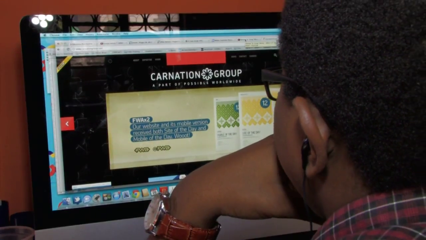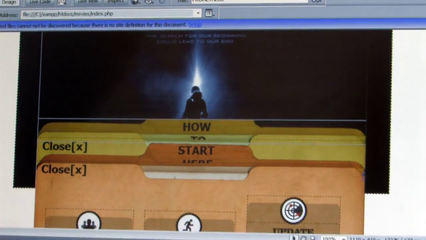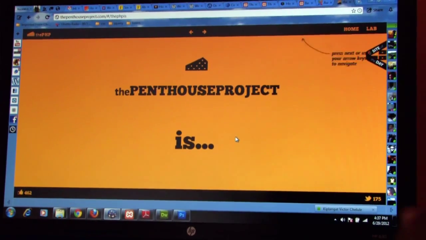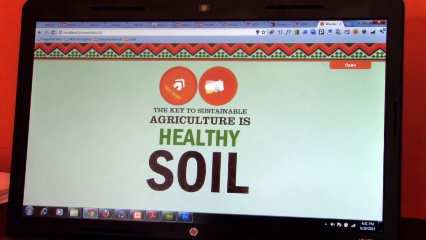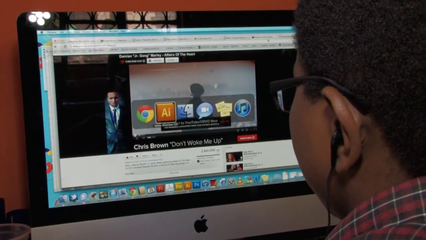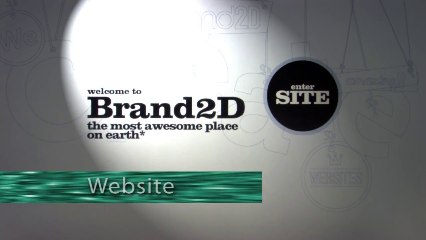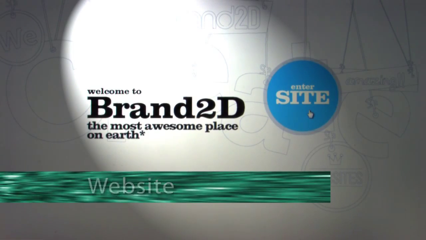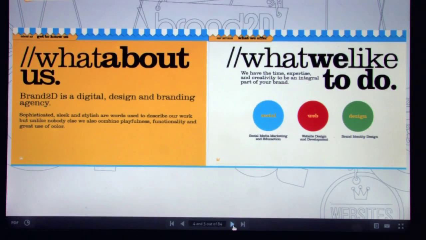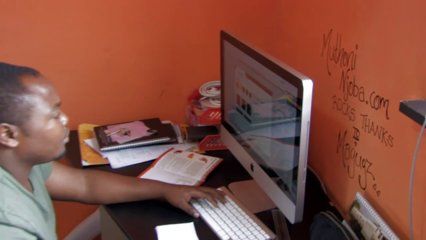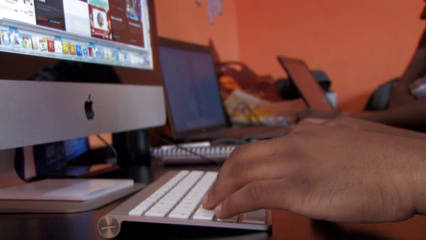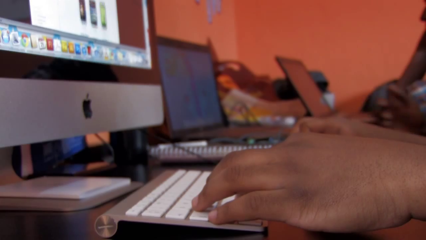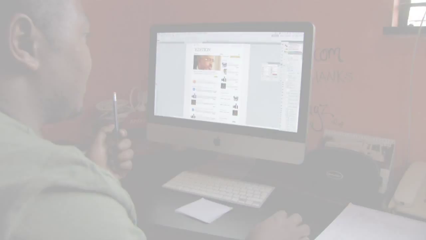The internet is at the core of the information age. It is the medium within which all other media are coalescing, and a website is the portal through which we access this new world. Brand 2D is a digital design and branding company. They specialize in social media marketing and education, web design and development, and brand identity design.